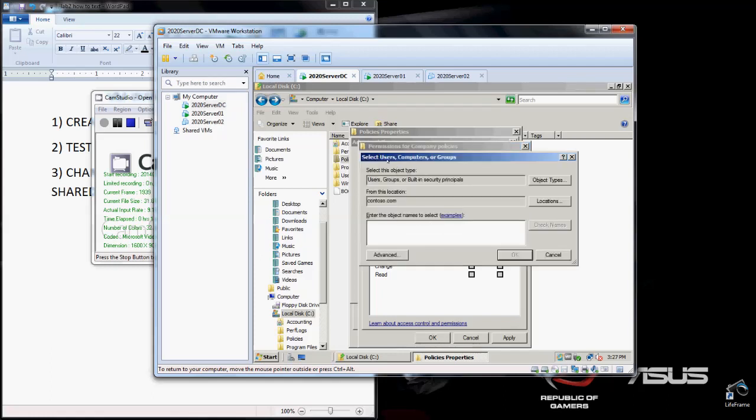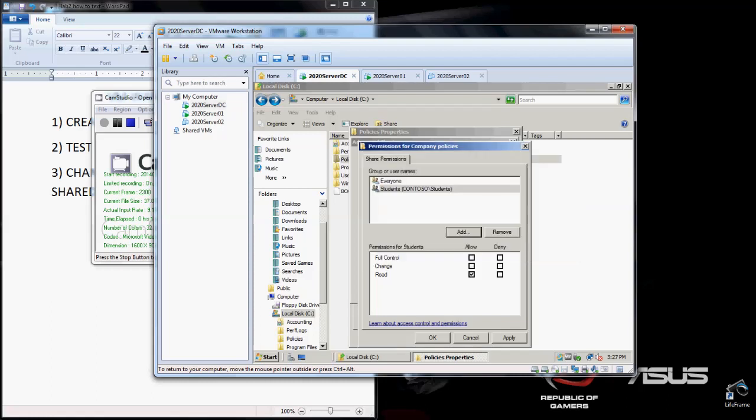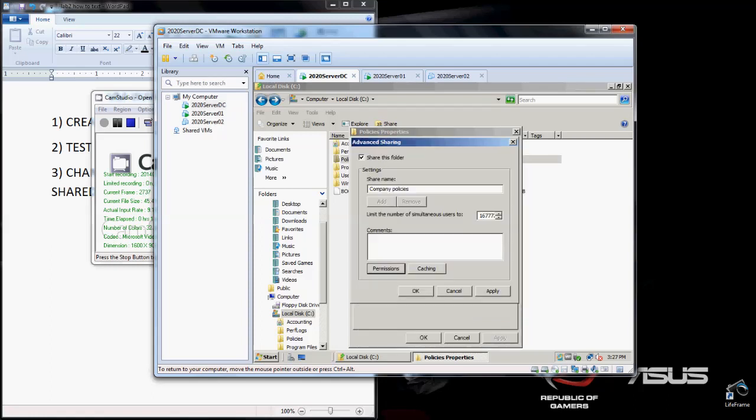This brings up the Select Users, Computers, or Groups window. And I'm going to add the students group here. We'll go ahead and type in students, Check Names, so that it gets to the right one. Go ahead and click OK, and now you can see here that the students group has now shown up. Go ahead and highlight that. I'm going to go ahead and give them full control. Click Apply, click OK, go ahead and close that out. Click OK and close this out.